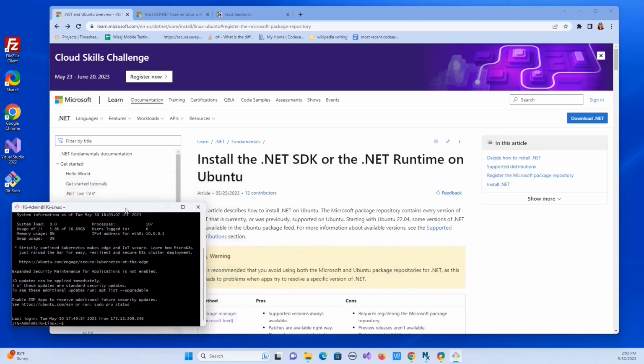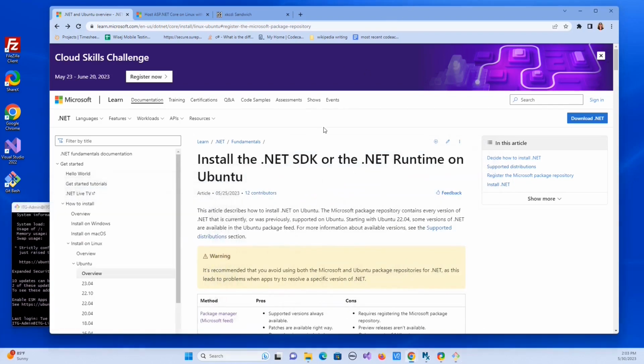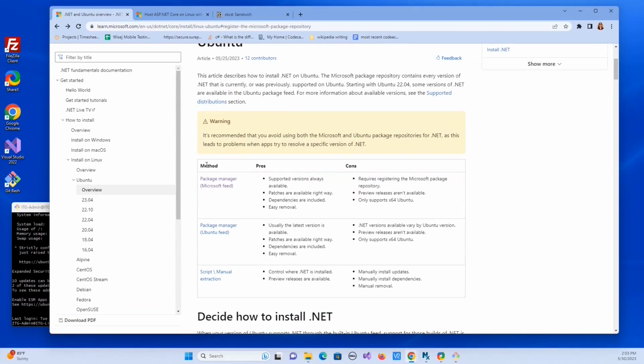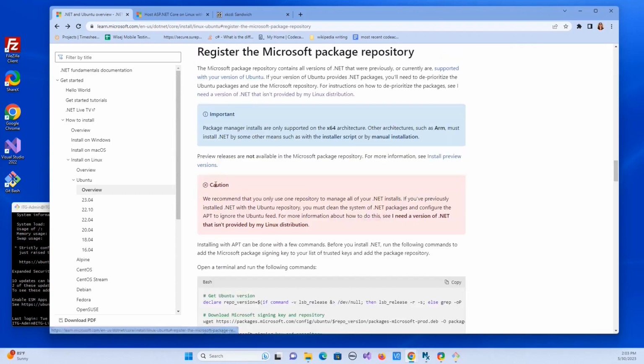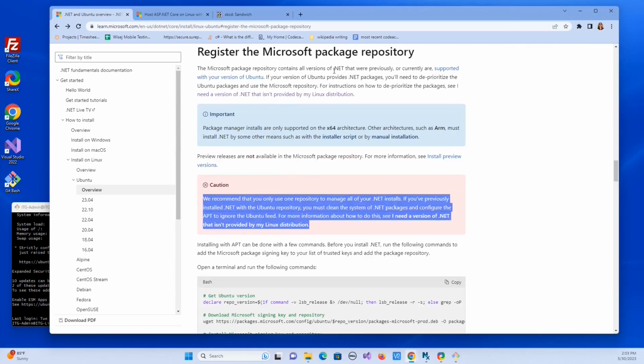I would recommend going to this website here, Microsoft documentation for installing the .NET SDK or .NET Runtime on Ubuntu. There's a couple of methods you can use to install it. I'm going to use the Microsoft feed over the Ubuntu feed, just because the supported version is always available, versus usually only the latest version being available. So if you want to install an older version, this is a little bit better. If you click on it to go to the instructions, it will give you a warning.